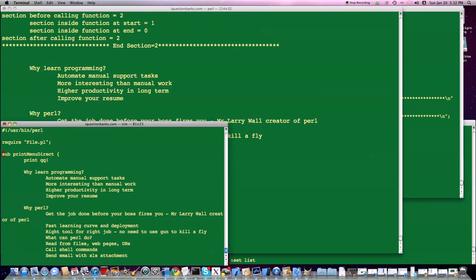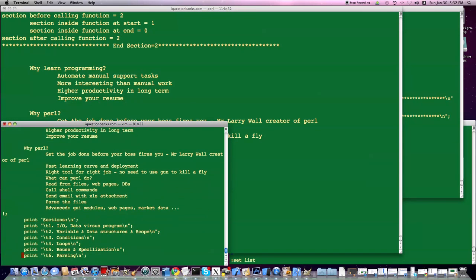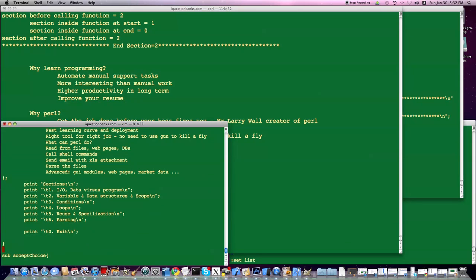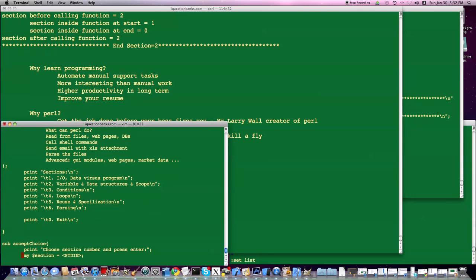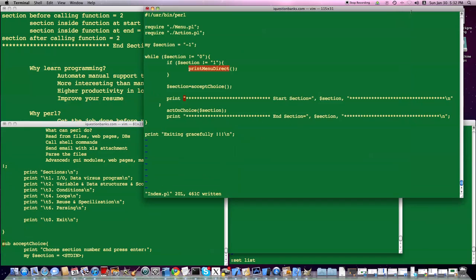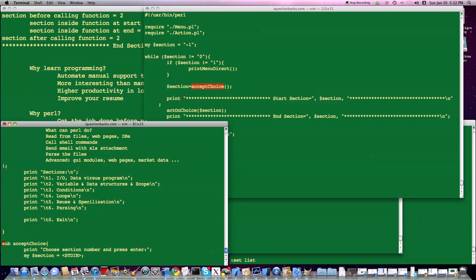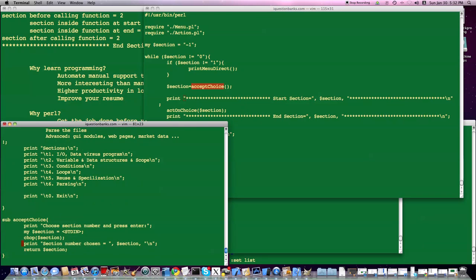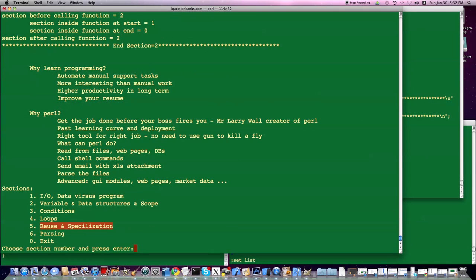So how is it doing it? When you call print menu direct, it simply goes here and executes all the print statements and the constant strings, like you'll see here, right? Now let's go back here. The next thing it does, after print menu direct, is accept the choice. If you go here, you'll see in the menu.pl itself the accept choice. Again, this is an output statement: print, choose section number and press enter, which you anyway see here.